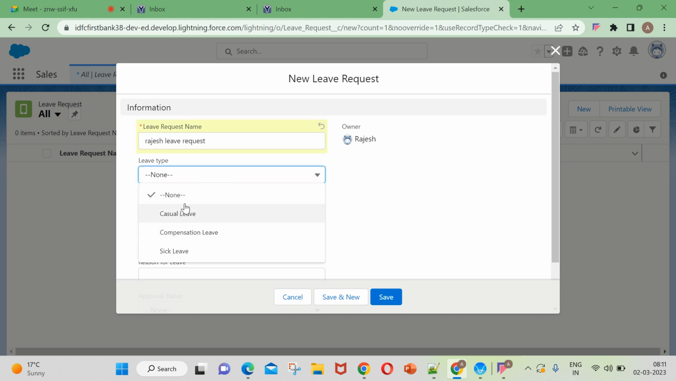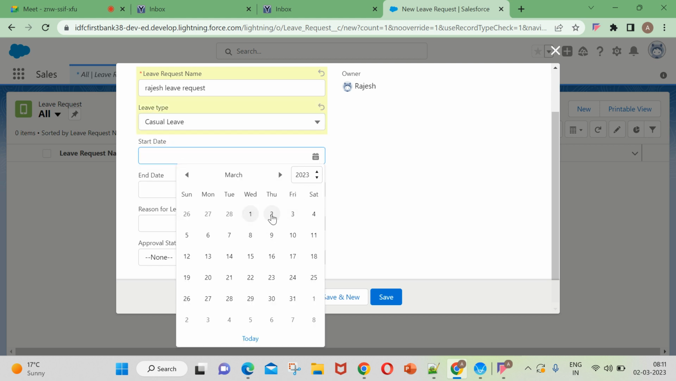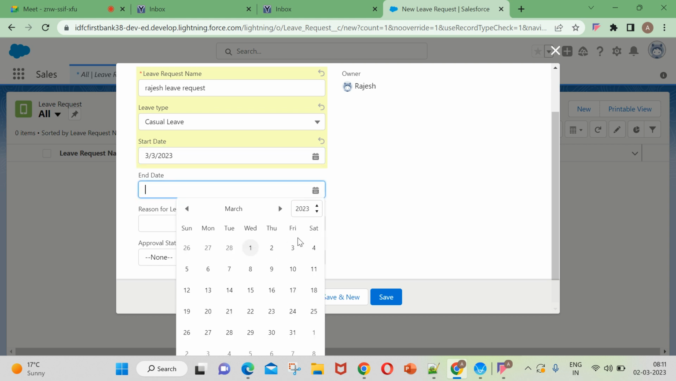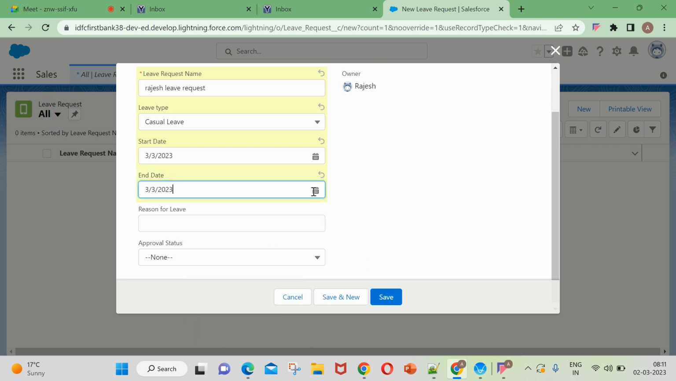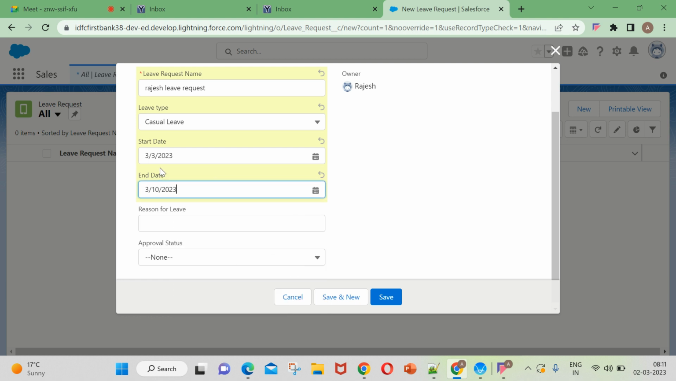Leave type. He is going to take a casual leave. Okay, casual leave. Start date, he wanted to leave from second to third. Even the same day is fine. If you want one day, the start date and end date can be the same date. Or else if you want a long leave, he can mention up to 10th. Okay, from third to 10th.